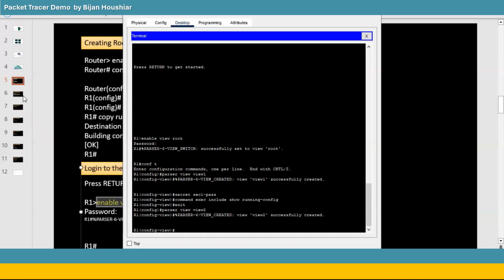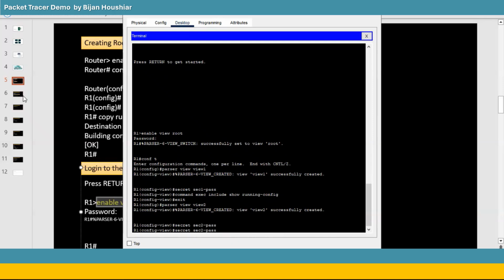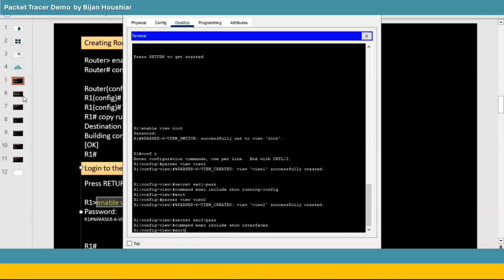Enter. View2 is created. Now I'm going to create a secret for this view. I'm not going to type it. I'm going to see if the router remembers the previous command. Yes, it does. I'm going to make view2 secret sec2-pass, and then I'm going to add commands to this particular view. I want to add show interfaces. So the command would be command exec include show interfaces. That's it. I'm going to exit.